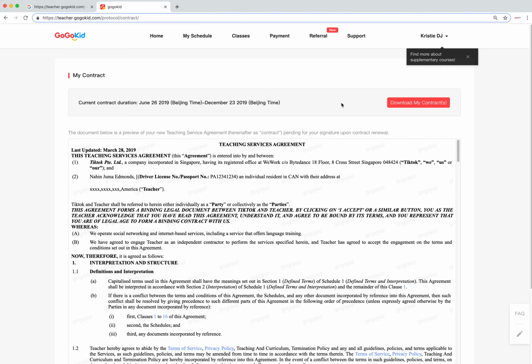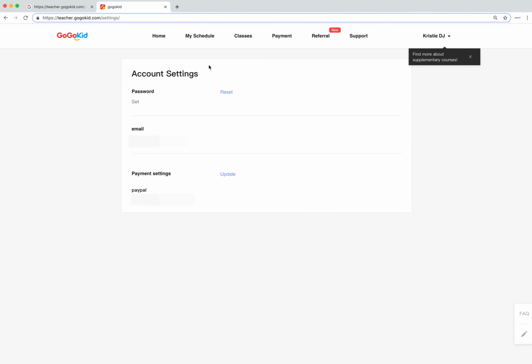In your contract section, you are able to read through all of the details of your contract, and you may also download a copy of your contract if you desire. In the settings section, you can reset your password and your linked PayPal account. And finally, if you would like to log out of your portal, you can do so by clicking the Log Out button seen here.